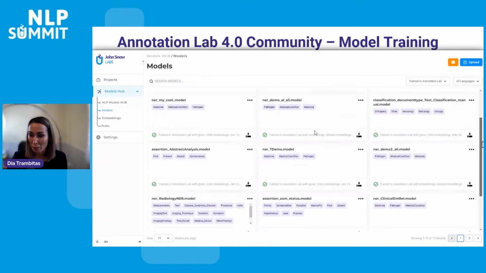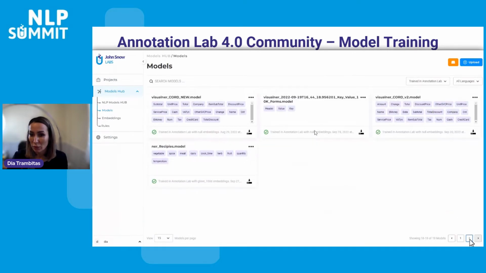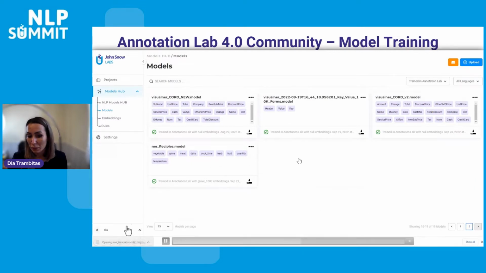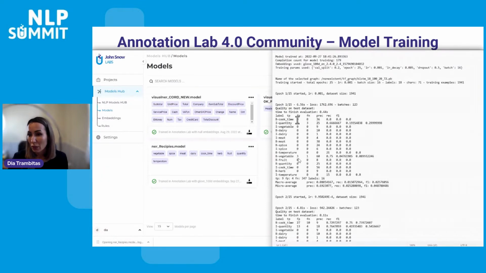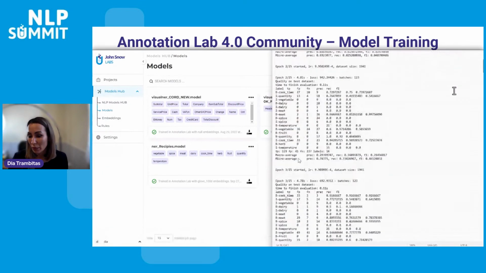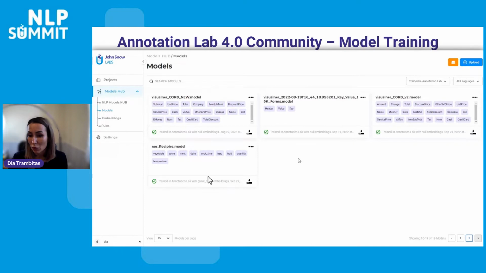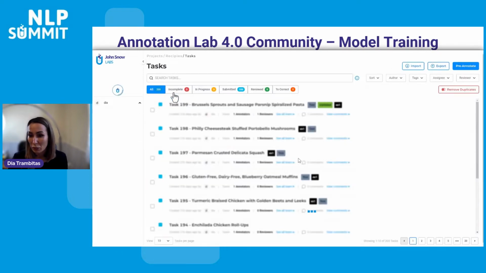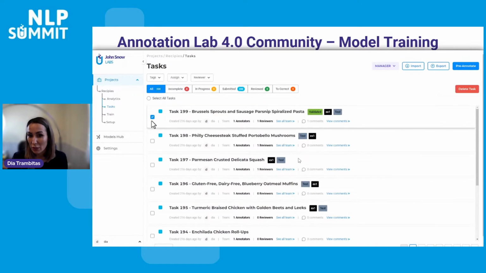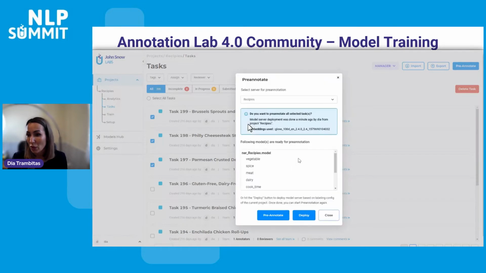The model will become available on the models page. If we navigate to the models page, the last model in the list is the newly trained model. If I click on the logs, I see the logs for each epoch, and at the end we see the precision, recall, and F1 score for all the labels that we included into the taxonomy. Now this model will become available to all the users which have access to the Models Hub, and they will be able to reuse it in their projects. Now let's see, I'm going to select 3 of the test tasks and then pre-annotate them just to see how good this model is doing on the test data.